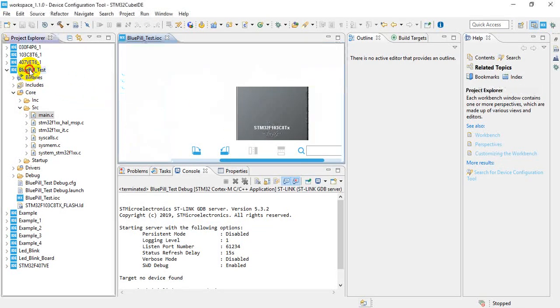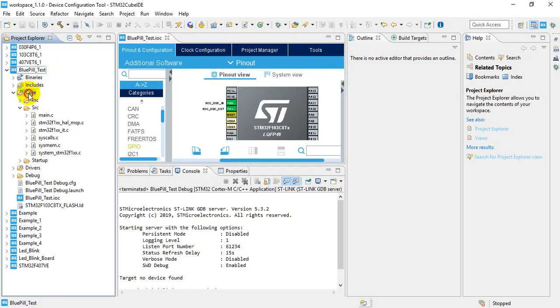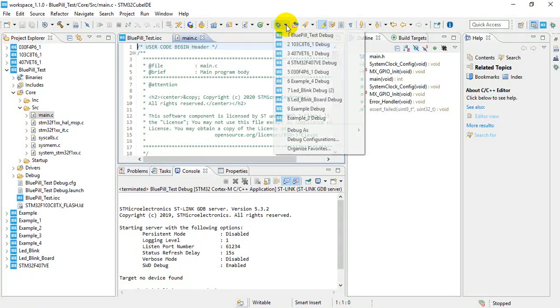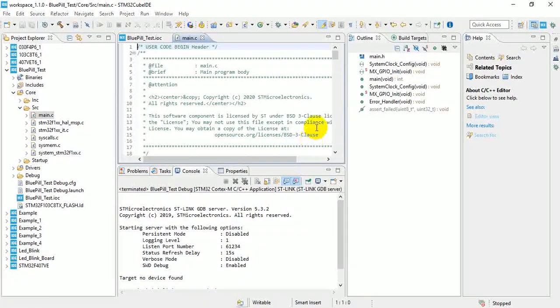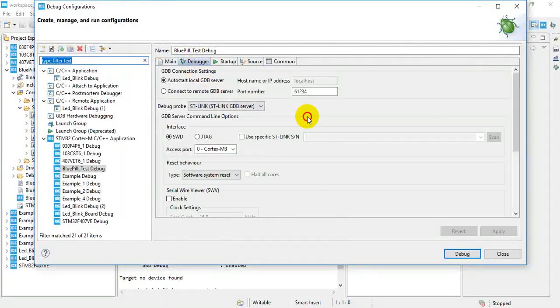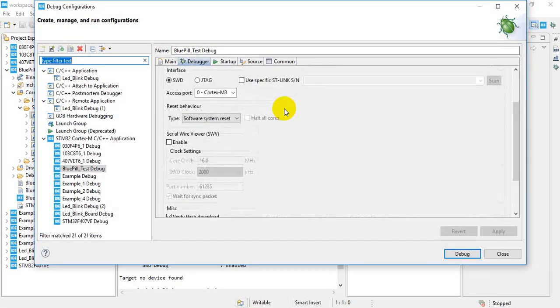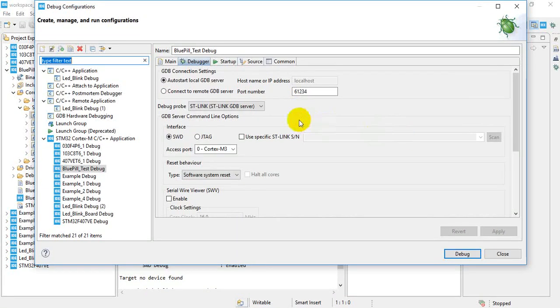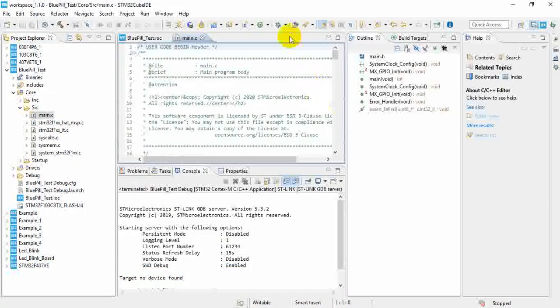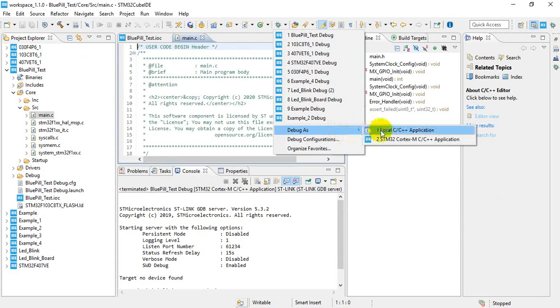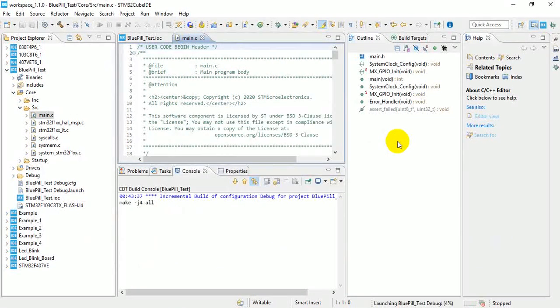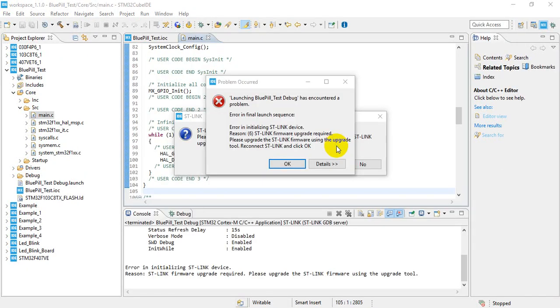Now we will go to the Test, Core, Source folder, open the main.c file, and go to the debug configuration. And let me see, we don't need to change anything from here, so we just close, select Debug as STM32. So this is the first problem.